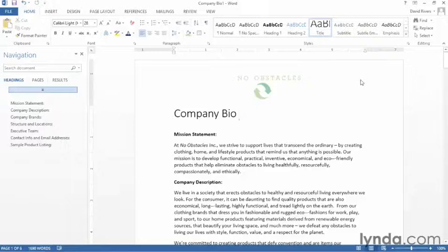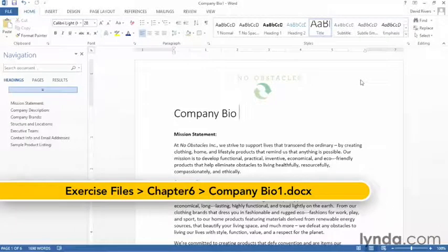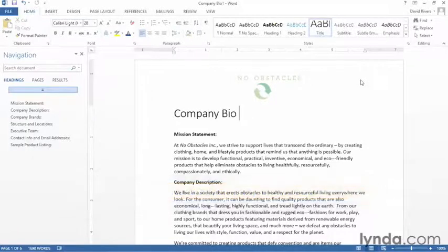As you create documents here in Microsoft Word, it's important to maintain a consistent look and feel for readability, and the easiest way to do that is through the use of themes, which we're going to explore right now, working with our company bio document in the Chapter 6 folder of your exercise files.